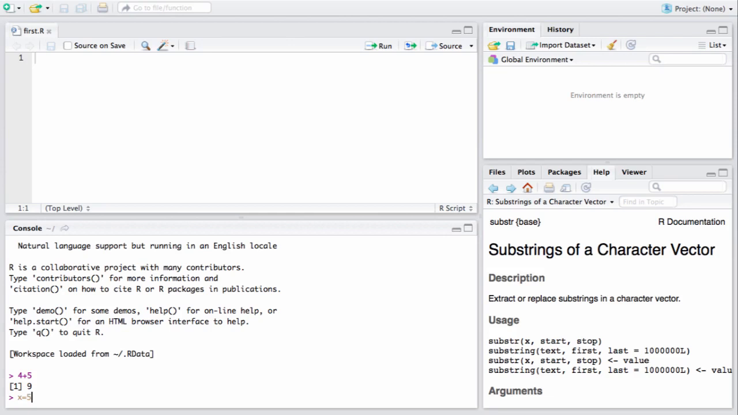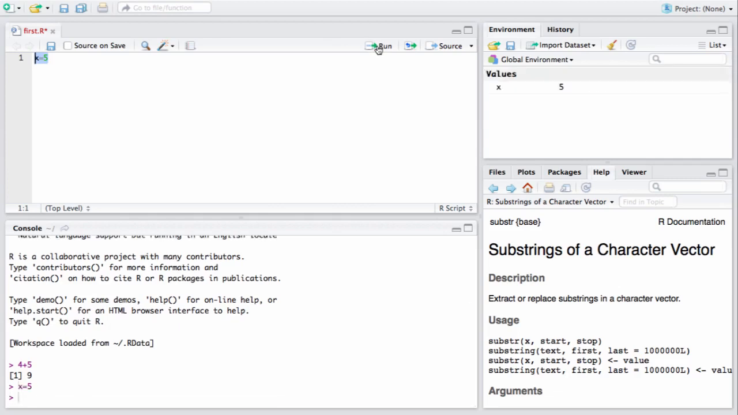5. Okay. Oh, that's not a good practice. I should write this here on the script, right? So X equal to 5. Let's select this and run. So that part got executed, and you can see here in the environment tab there is this object named X created, and it contains value 5.